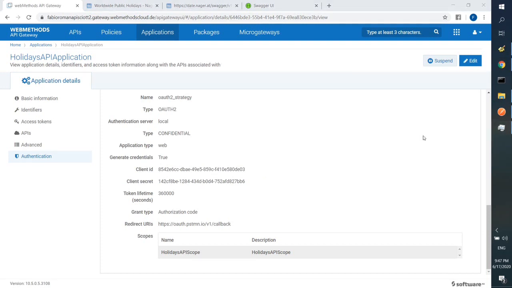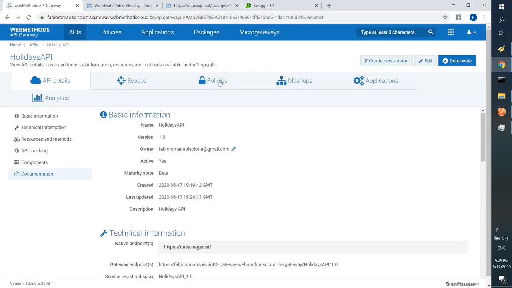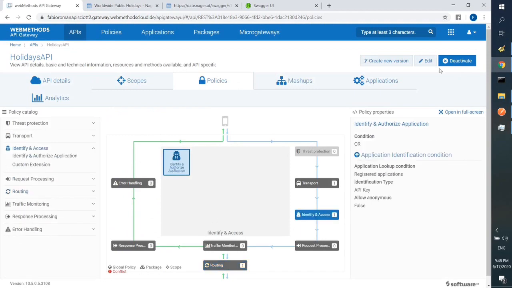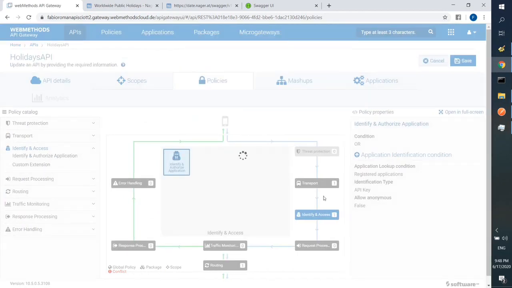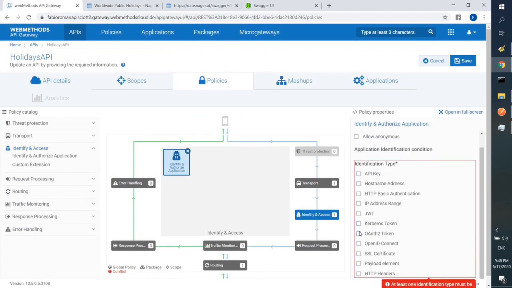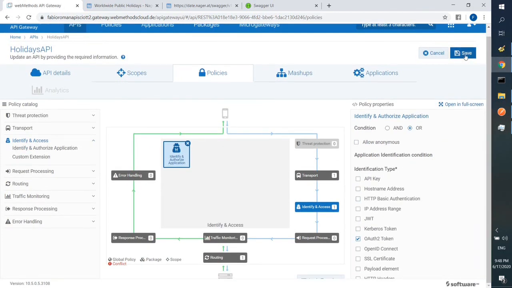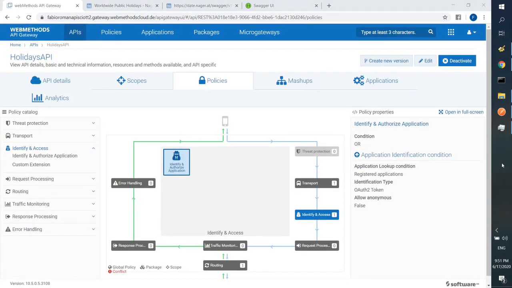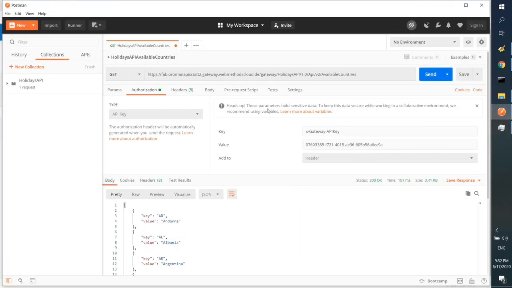To proceed with the test of OAuth2, we need to first modify the policy associated with the API. Here we go in edit. We change identification type to OAuth2 token. We can now use Postman to test OAuth2 authentication.